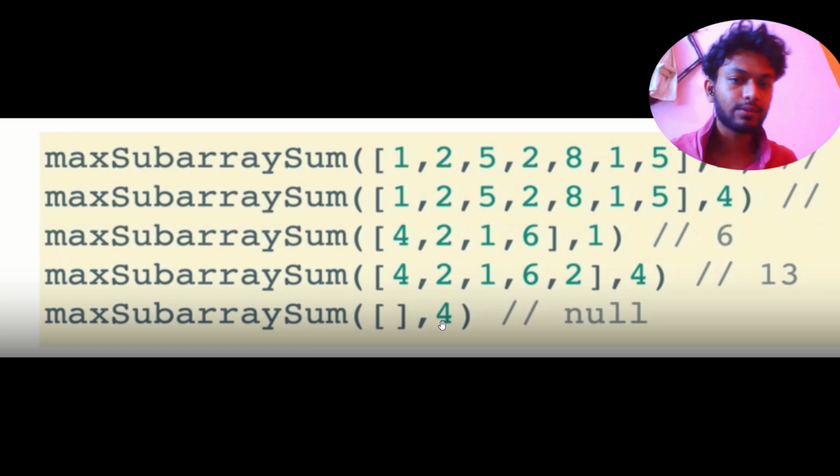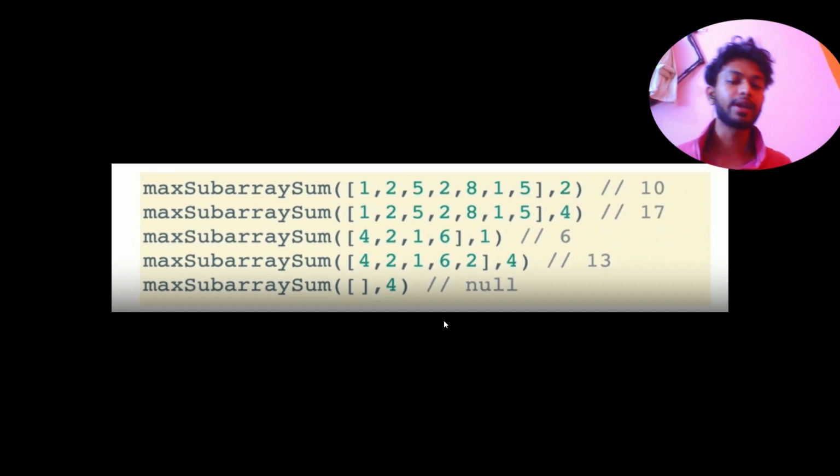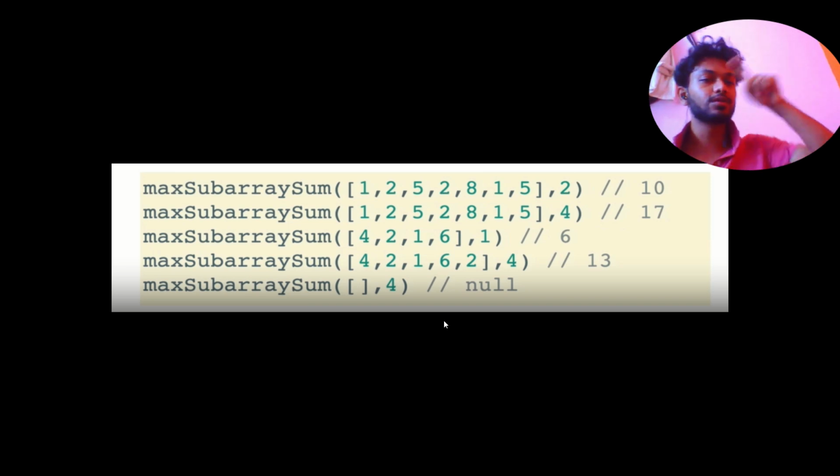But one other thing is, what if there are elements but they are less than, let's say, n? In our case, 4 is n. So what if it is less than n? Like, let's say three elements are there. How can I take four elements? So in that case also return null. Keep that in mind, because we will be using this logic.